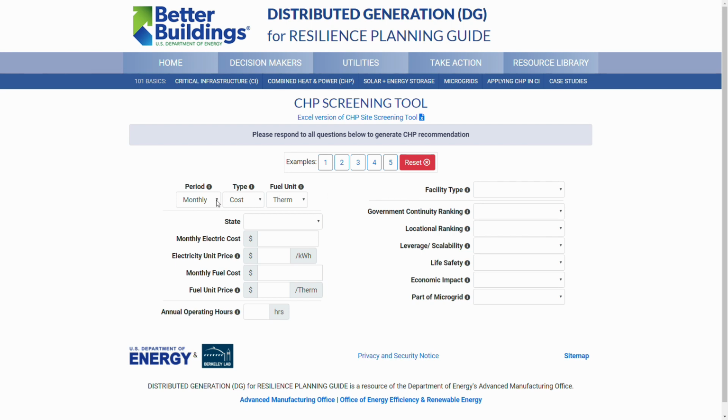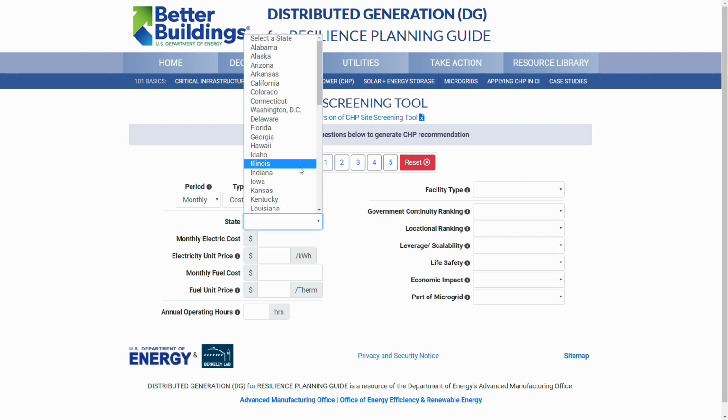You can specify if your energy data is monthly or annual. You can then select whether you are entering the energy use or cost. And finally, you can set the fuel energy units you will be using. This represents the primary fuel used at the site, which would most commonly be natural gas. Next, you will select the state. This will activate the option for fuel pricing estimates by state.